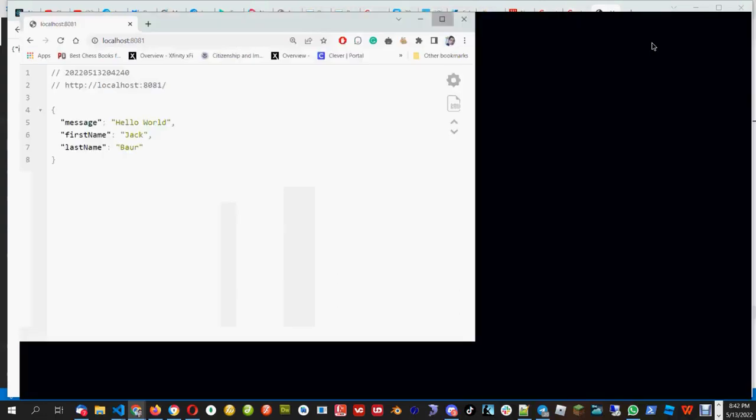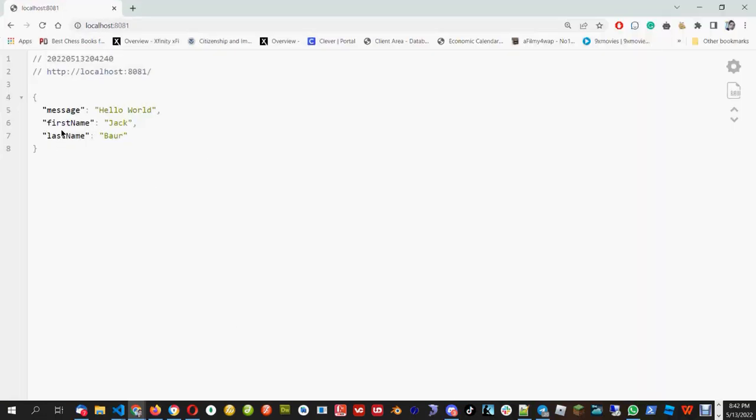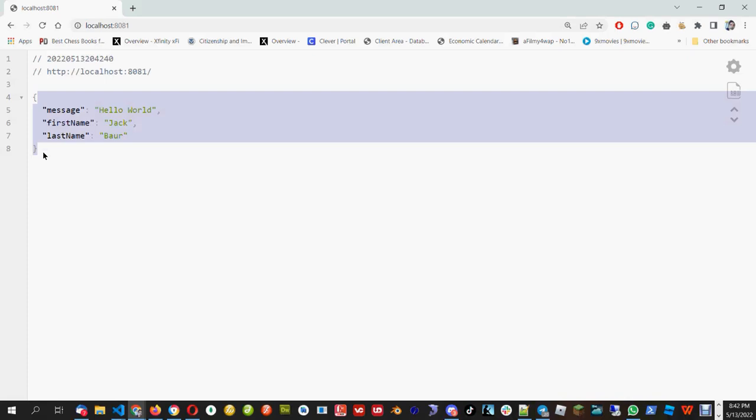So this is the JSON format. Let me run it in Chrome. If I run it in Chrome, I have the JSON formatter, so I can see a JSON format like this. Okay, so this is something we will output to the user.